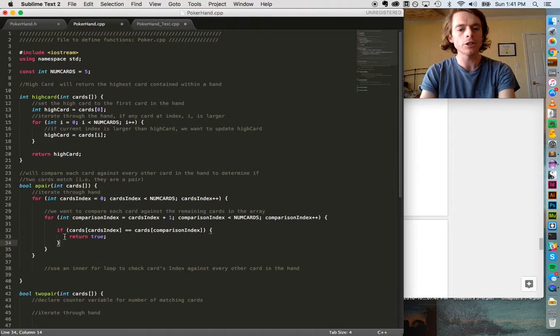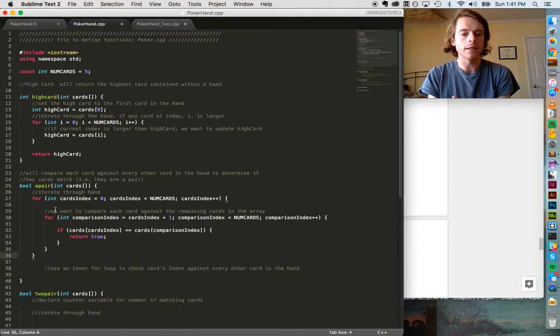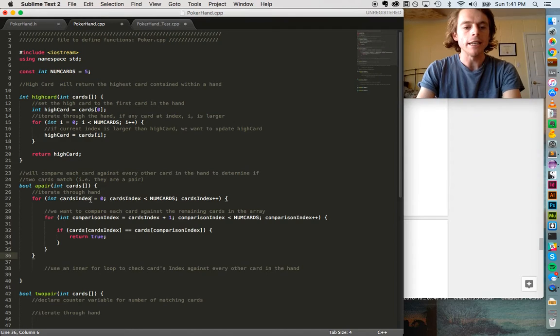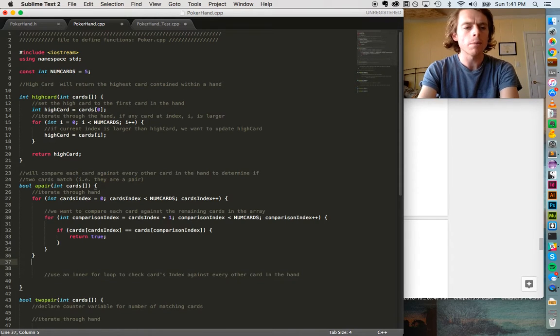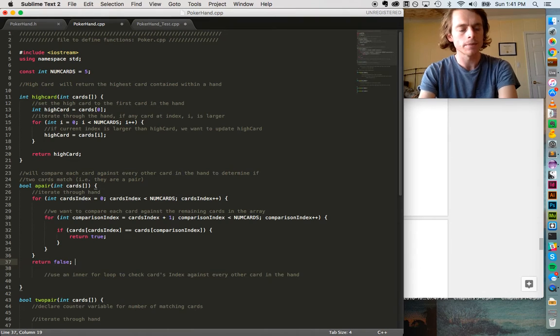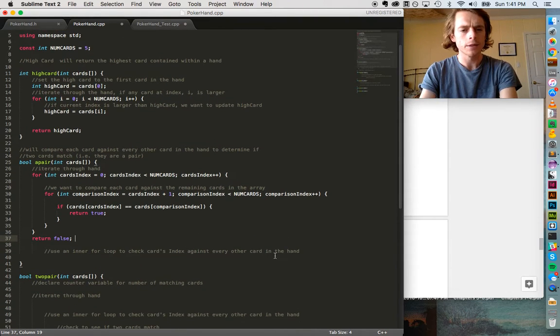And if we finish both of the for loops, we basically have compared every single card against another card in the array, and we didn't find a condition where two cards were equal to each other, then we'll know there were no matching cards and we can return false. Great.